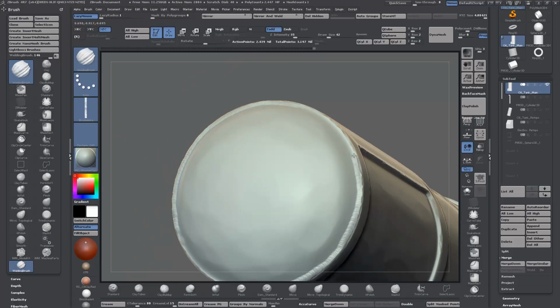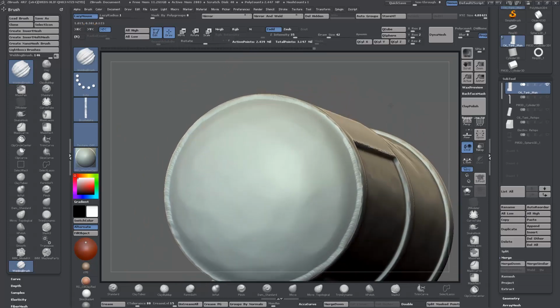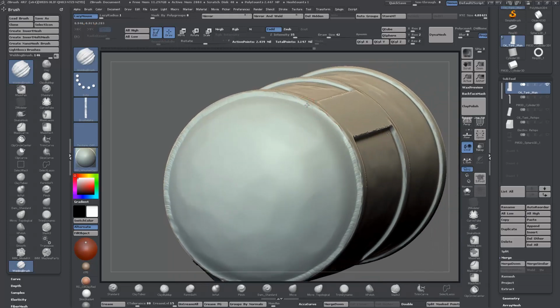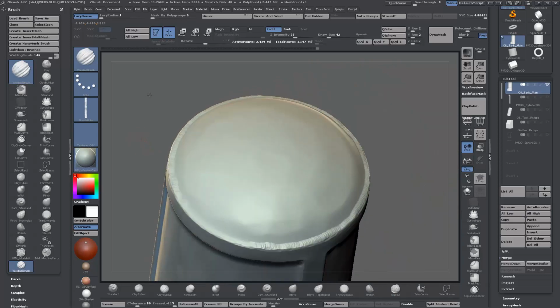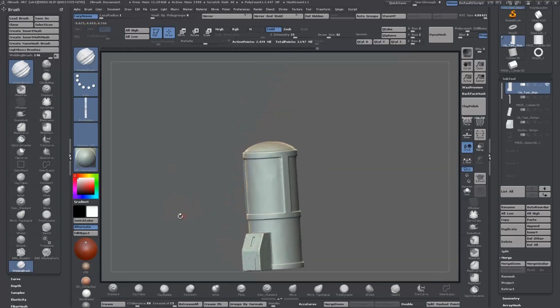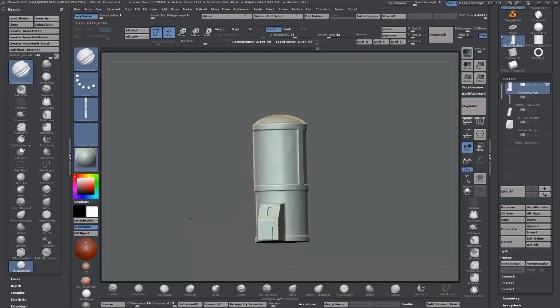It's a pity now I can't remember the name of the lad that made the brush, but I'd like to give him credit because it's a brilliant brush. And finish that side off. So there's our welds.